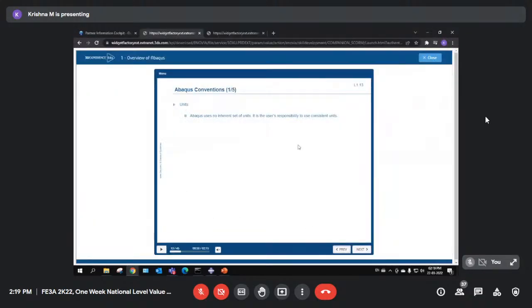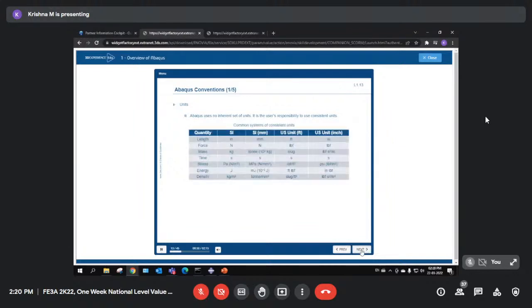Abaqus uses no inherent unit system. Okay, so if you're giving an SI system, you have to follow it. If you're giving meters, your force has to be consistent with length. You have to follow a particular system like that, and your mass will be in tons. Similarly, if you're giving feet, all the remaining data should also be in the particular imperial units. Okay.